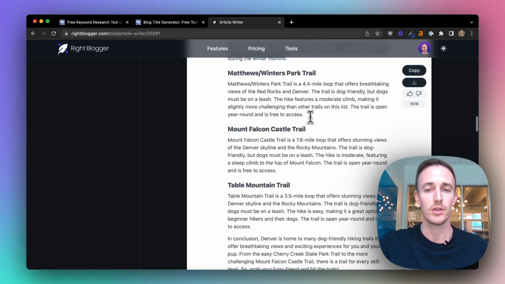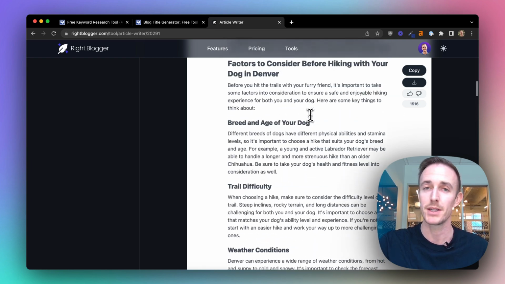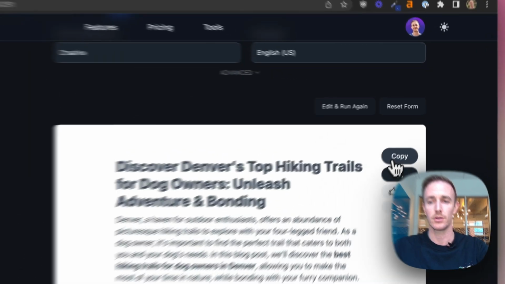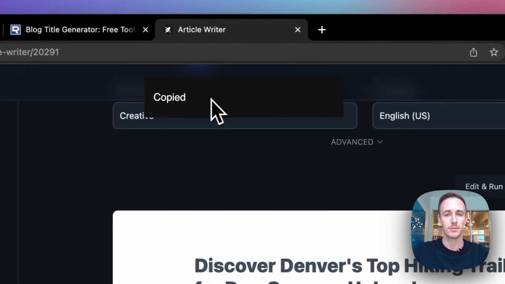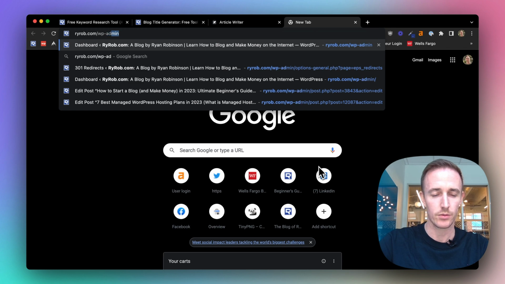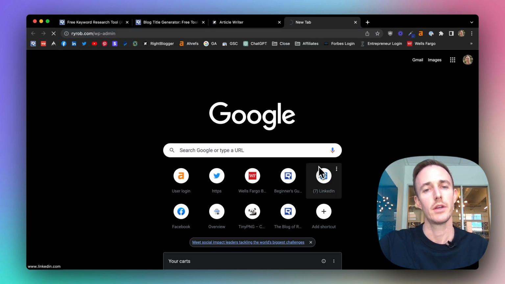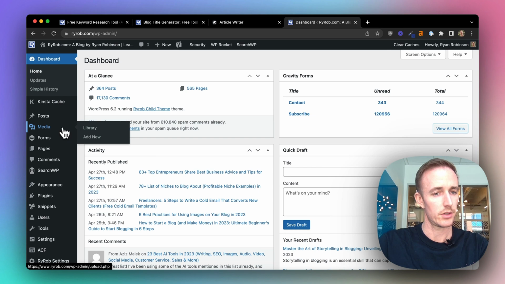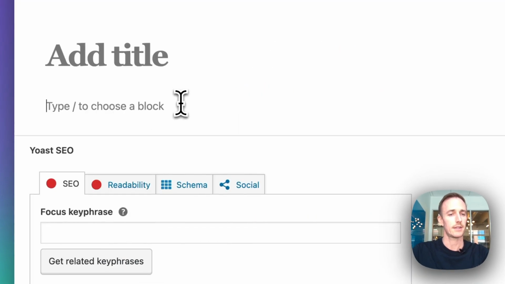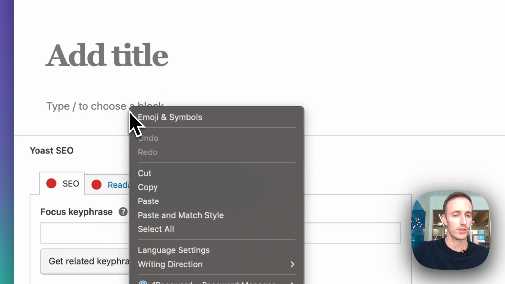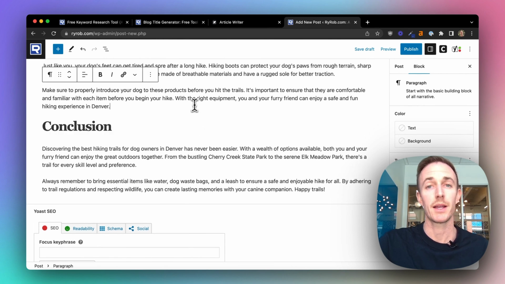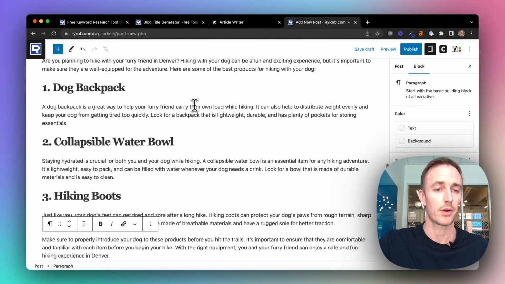Now, what I'll do instead of just hitting publish on something like this is I'll just go ahead and copy this article, click the copy, it copies it to my clipboard, and let's just go to my blog, and we'll go ahead and put this in. So under posts, we'll just go to add new, and as we copied the article already, we'll just do paste right here, and boom, you can see copying from WriteBlogger, it copies all the formatting over perfectly.